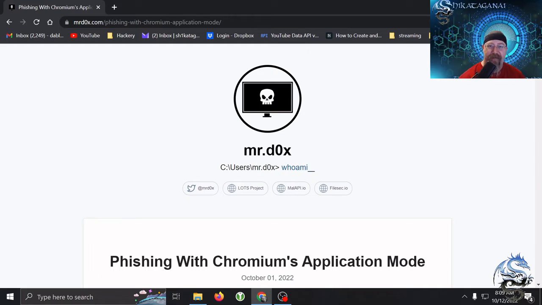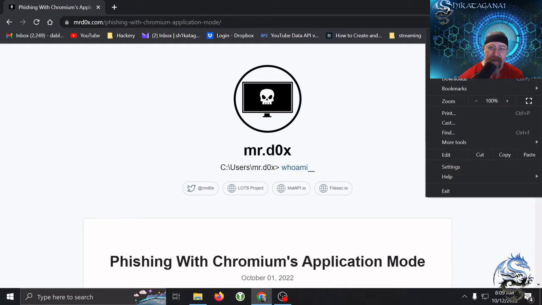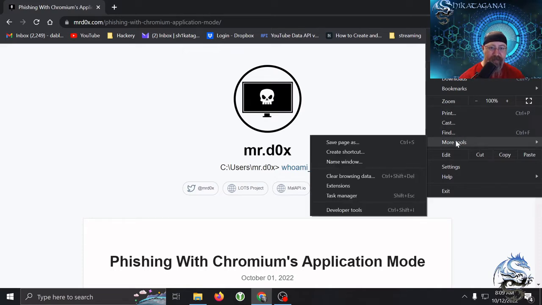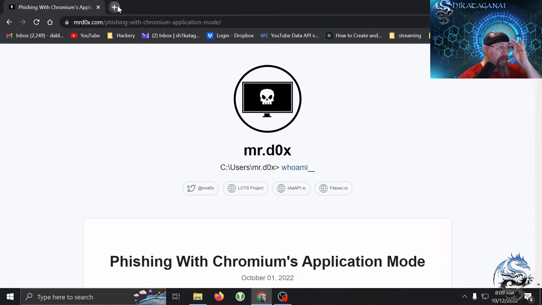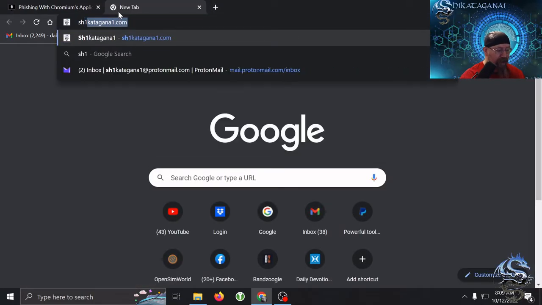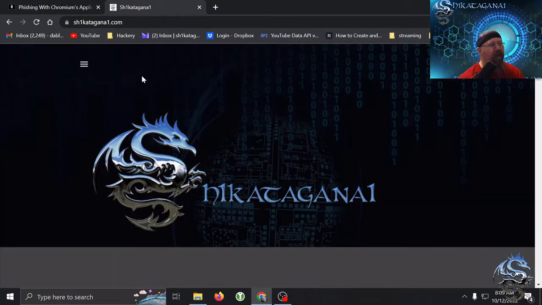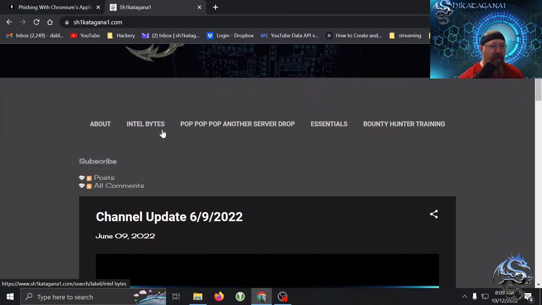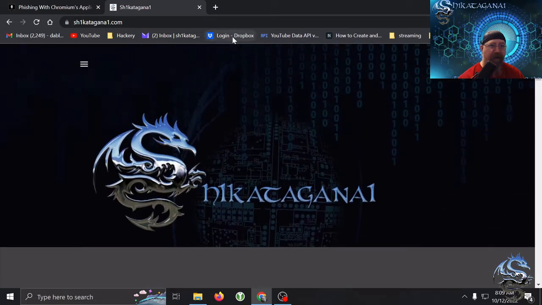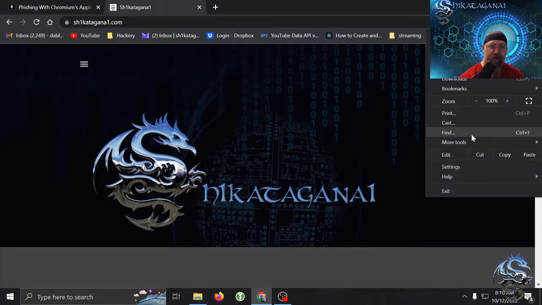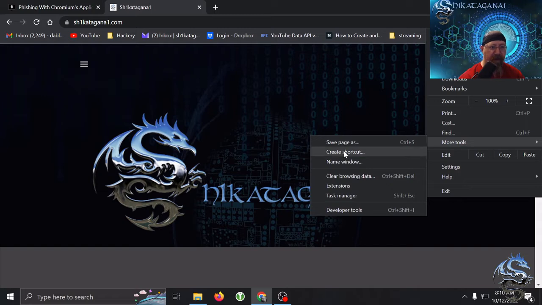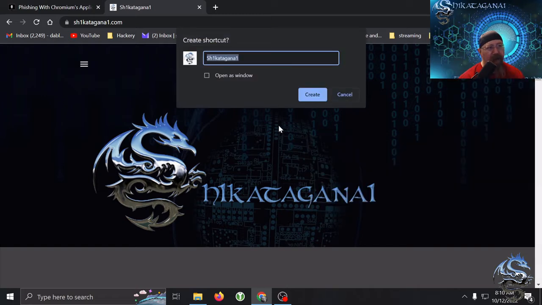If you go to the top of your browser, where it has the three buttons, and go down to More Tools, and click Create Shortcut, it will make a shortcut of whatever page you're on. So, for example, let me go to my website, shikataganai.com. By the way, if you haven't gone there, check it out. Great website, with all kinds of cool videos like this one. I'm on this website here, so I'm going to go to More Tools, click Create Shortcut, and we'll just call it Shikata.